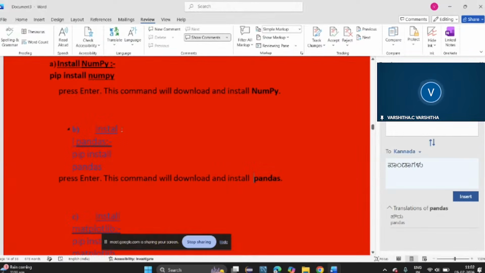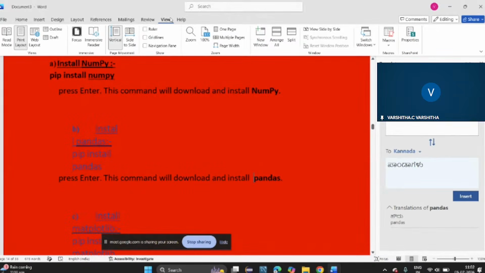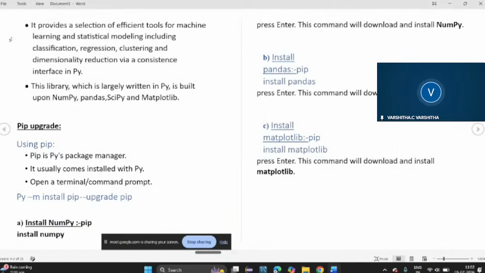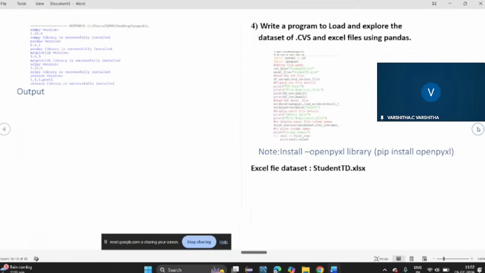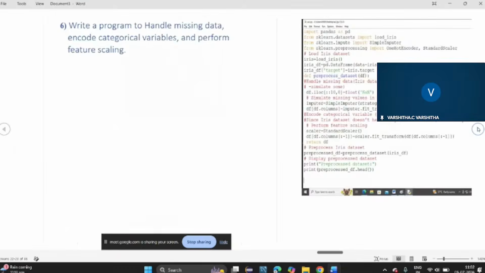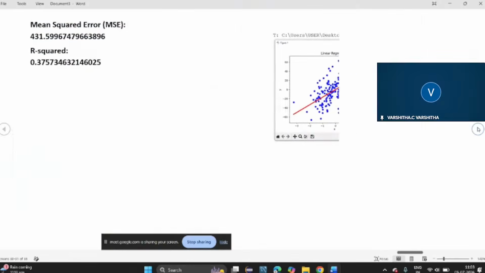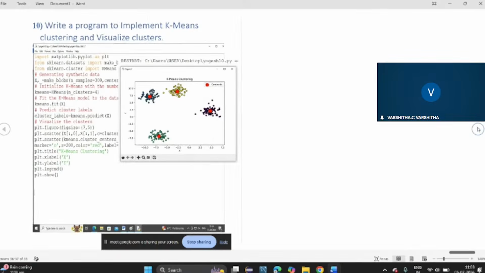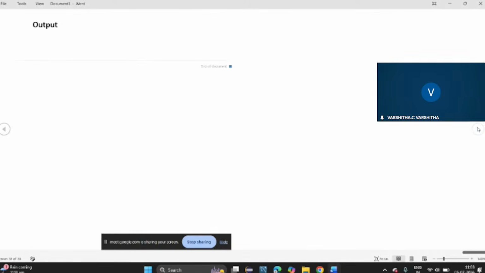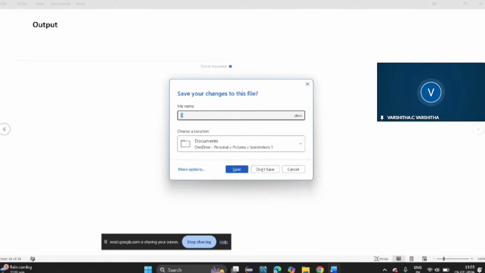Understand? Language translator is also available in Word. View. I'll change this to read mode. Observe here, the read mode. It separates into 2 columns. I can click here. It is in read mode. See, a read mode. Yes. Now this is about Word, how to use Word and all.